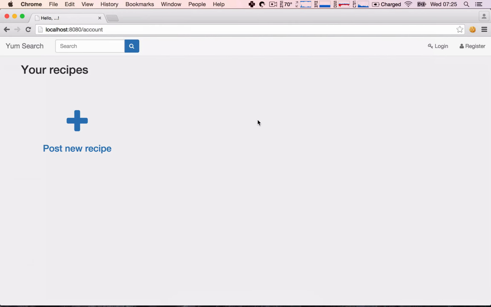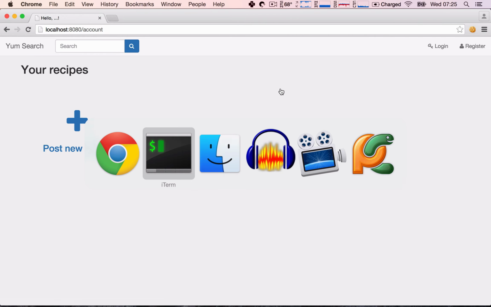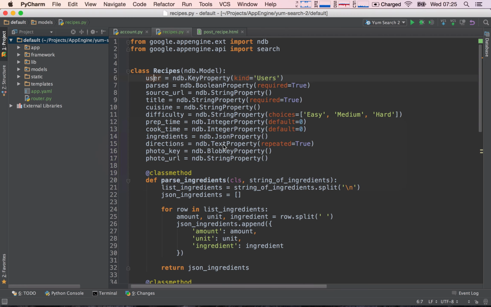Okay, so now we can go ahead and figure out how we can search our full text search index to see how we can start displaying the recipes that we have posted onto our accounts page. So let's go ahead and do that. I'm going to go back to PyCharm.